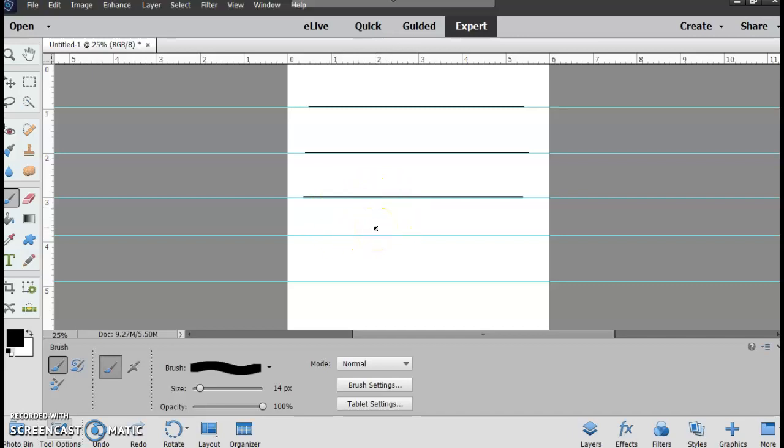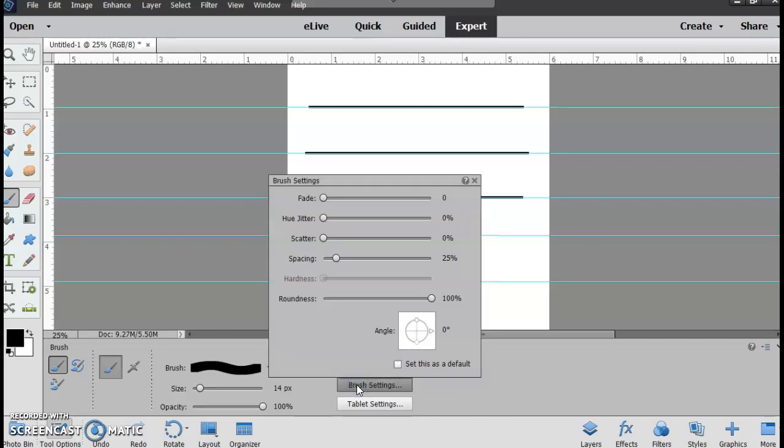Dashed line. So we need the same exact brush, same exact size, but go under brush settings. Okay? We want to have the spacing of our brush be more than 25%. When I move the slider over, watch over here. Watch the brush. If I go more, so now we're getting little boxes. Let's try about 100%. There's 100%.